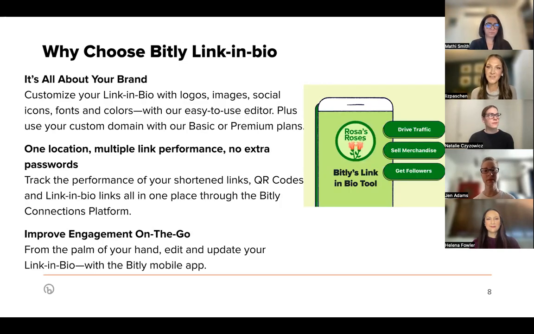So why should you choose our link in bio over other bio tools? One, you can customize to fit your brand. You can easily edit and personalize your link in bio with no coding needed, as well as, if your plan allows, personalize your domain and fully brand your link in bio URL. The second, as I mentioned, the Bitly Connections platform is your one-stop shop for all of the tools and reporting you need to make meaningful connections.